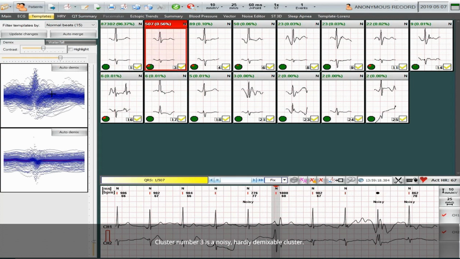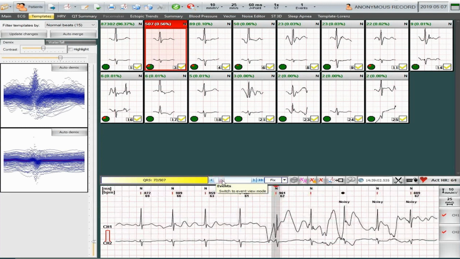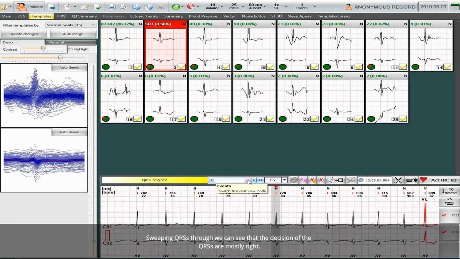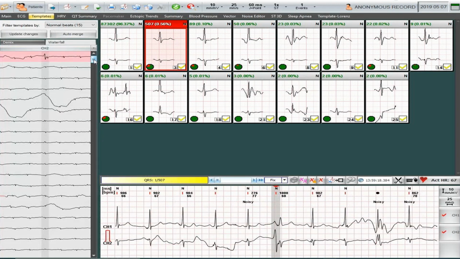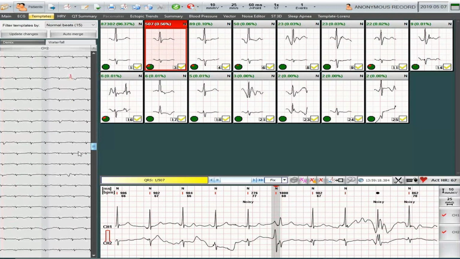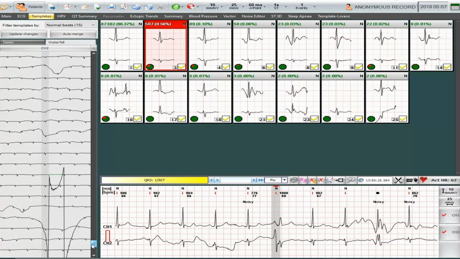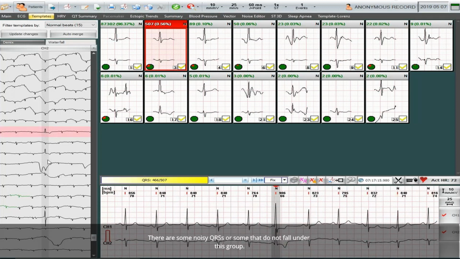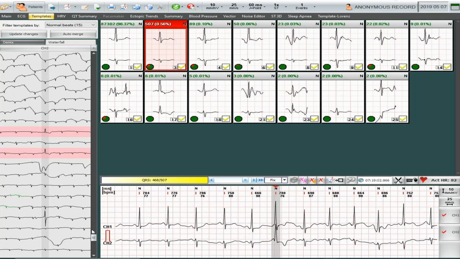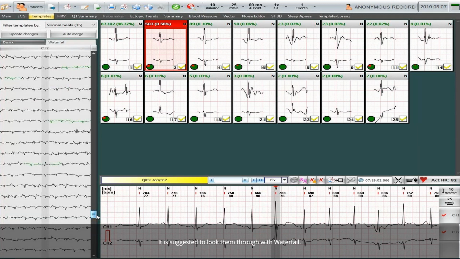Cluster number 3 is a noisy, hardly demixable cluster. Sweeping QRSs through, we can see that the decision of the QRSs are mostly right. Most of them are on QRSs. There are some noisy QRSs, or some that do not fall under this group. It is suggested to look them through with waterfall.